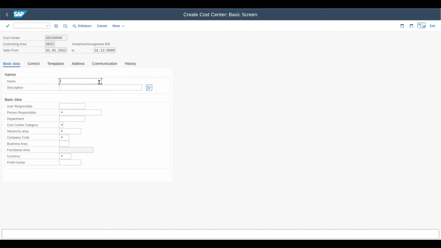And you can see a new screen. First of all, we have the metadata. This is from the initial screen. And then we have separate tabs over here. And we will go through them from left to right.